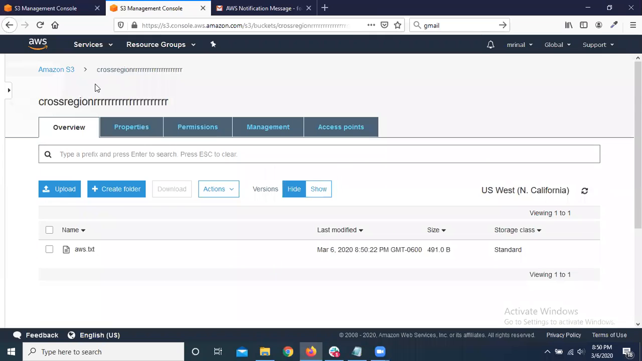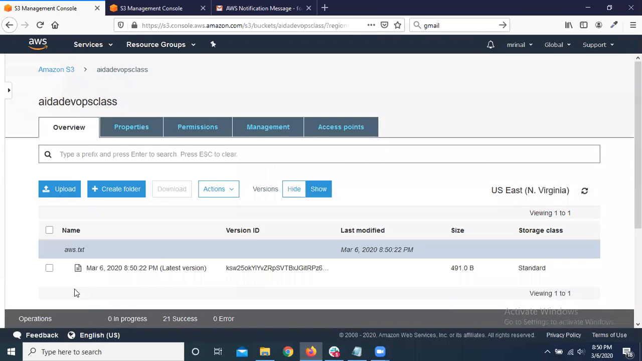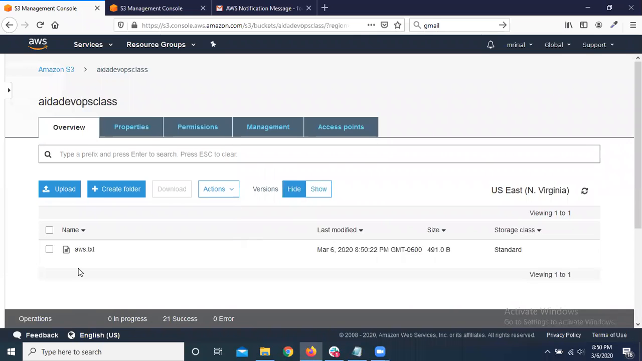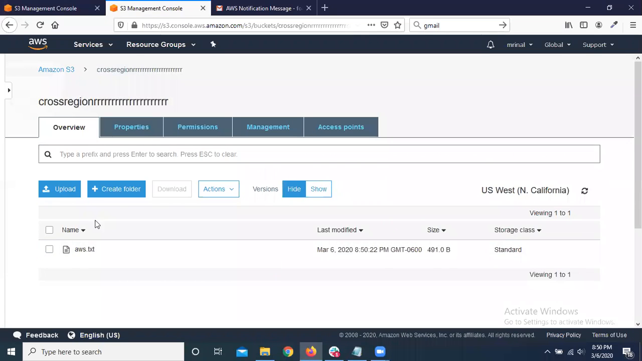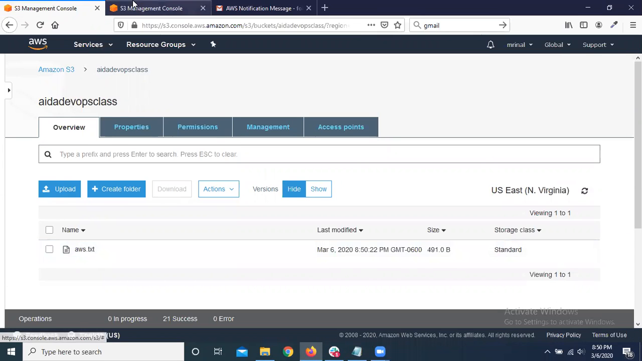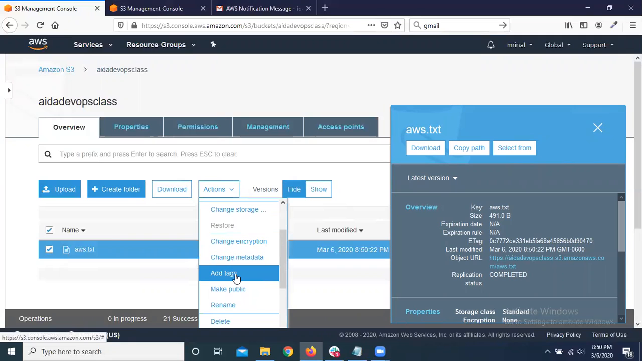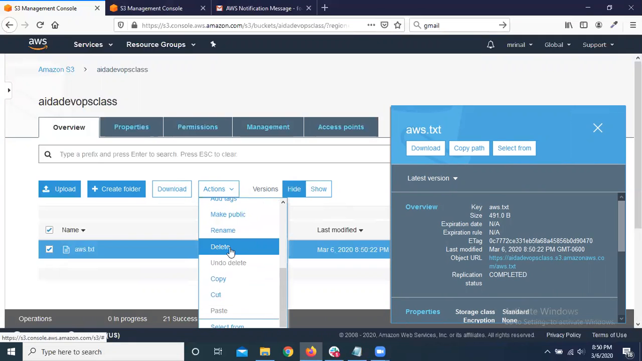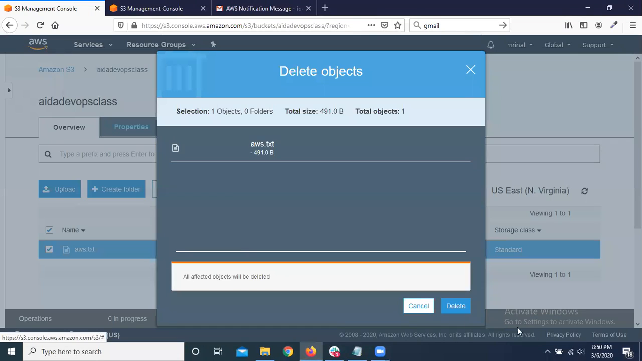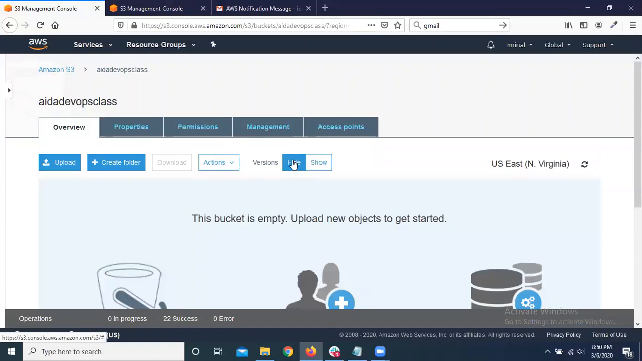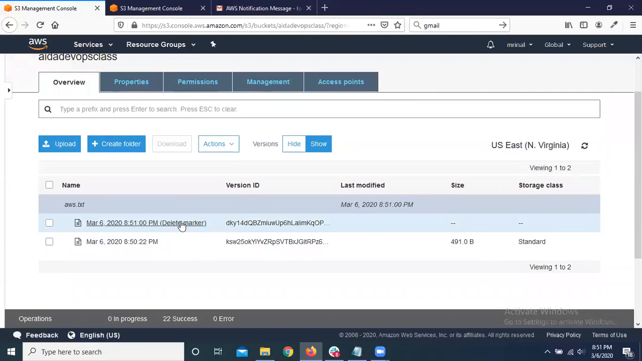This is the IDA DevOps class bucket. This is one bucket, and this is a different bucket, right? Here we can see this object. We are seeing the version actually. Hide it. Here we see that object, and the same object here. Now, we saw that deletes are not replicated. Let's put a delete marker here and see whether delete markers are replicated or not. Now show the versions, and we can see we put a delete marker here.